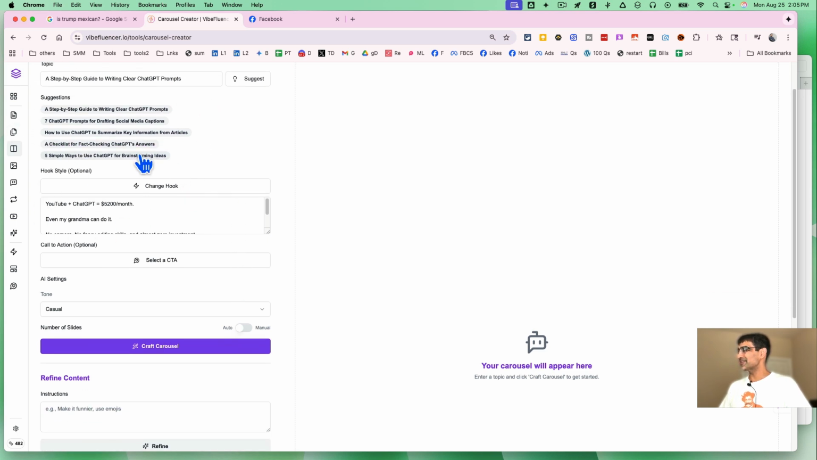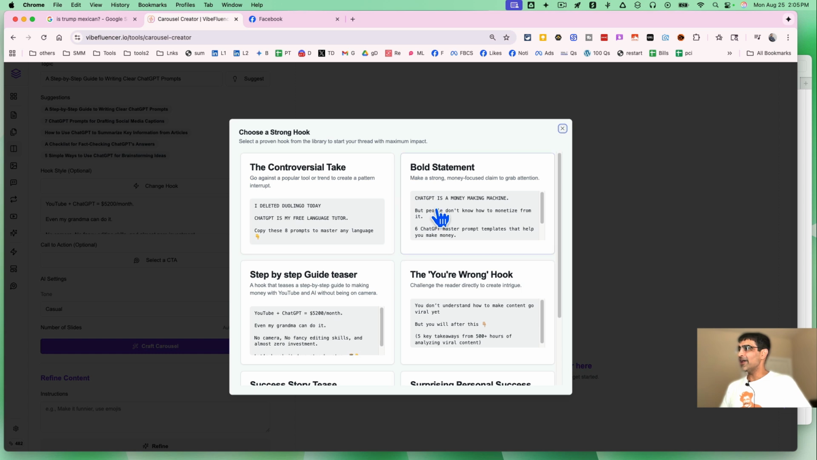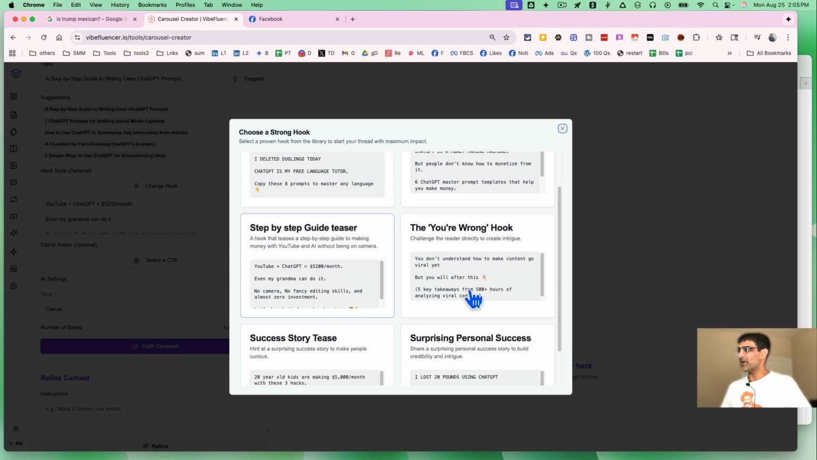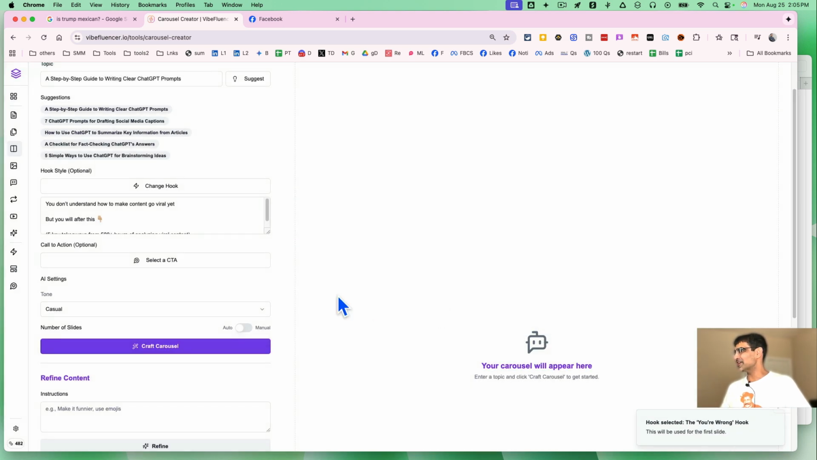Now, hook style. Hook is extremely important. Hook is your slide number one, your image number one. So if you click here, this tool has several different hook styles: controversial, bold statement, step by step, you're wrong. So let's try that. I'm gonna use this one.